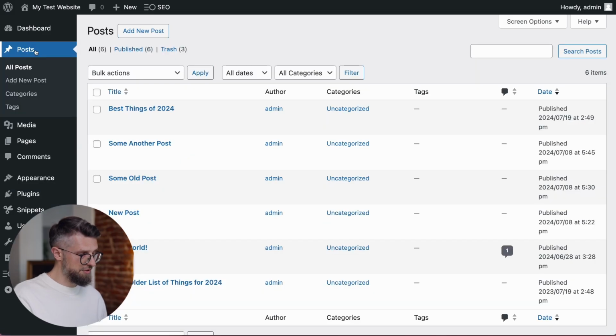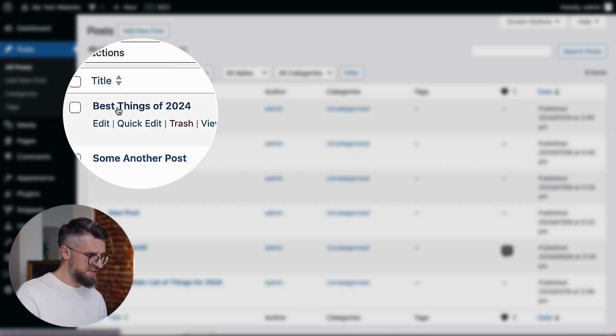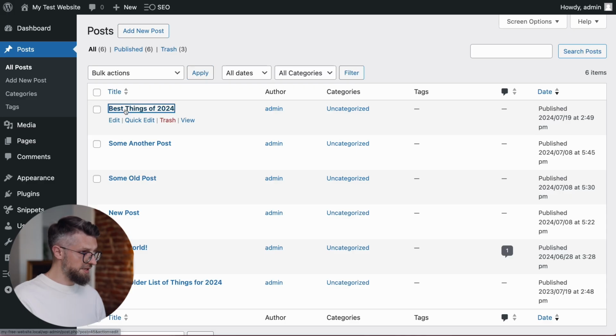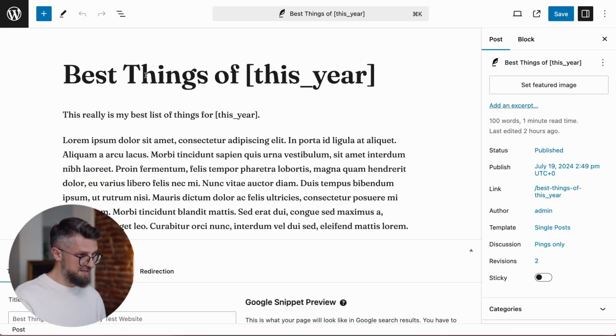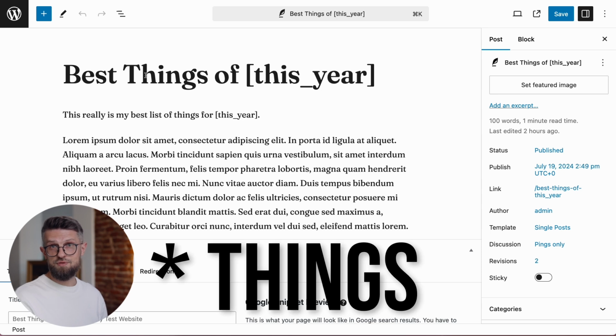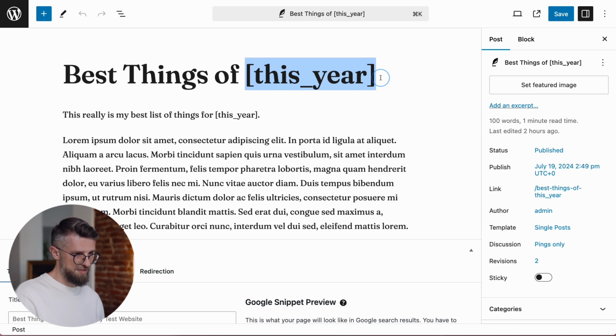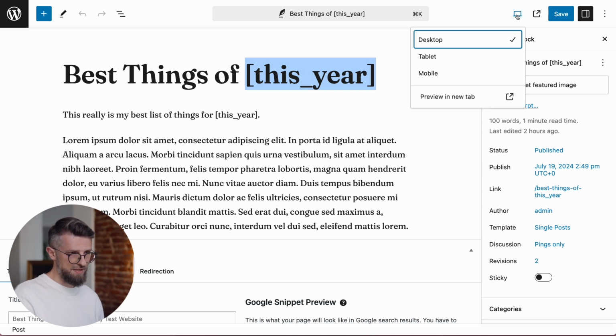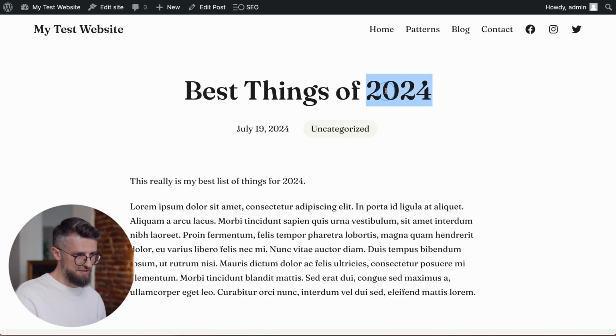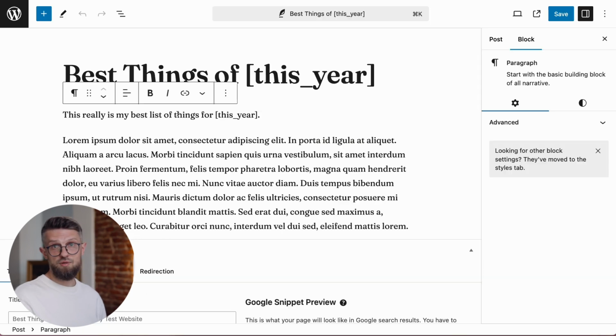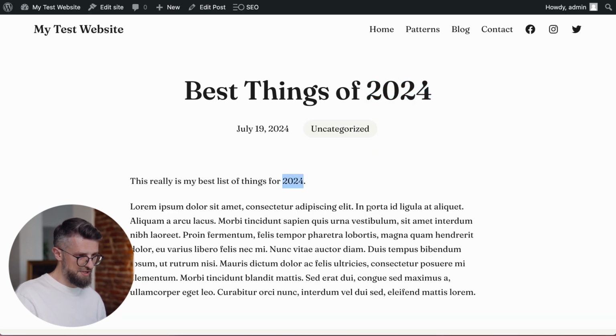Let's just jump over to posts, and I've just prepared a couple that I would like to show you. First off, best things of 2024. If we click into it, you're gonna notice that this is actually not best snippets of 2024, but best snippets of this year. So this shortcode is gonna get replaced, and what you're gonna see is the current year. Same here in the blog post content.